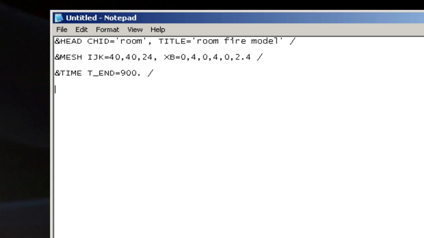I'll put a slash in the end, and I'm done with the timeline. So this tells my model to run for 900 seconds and then stop. The next line I want to put in is the obstruction.